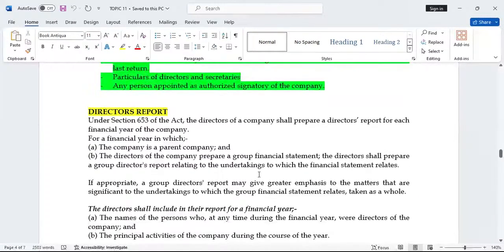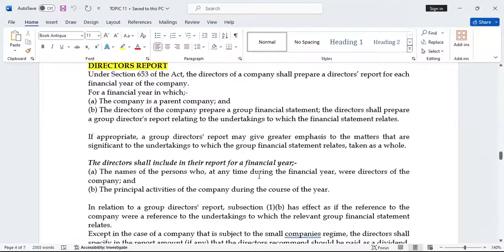The director's report, I've already mentioned something about it. I've said it indicates the prospects the directors have for the company, so how they see the future looking. Are they hopeful about the future? What makes them hopeful about the future? They'll have to indicate that in what we call the director's report.